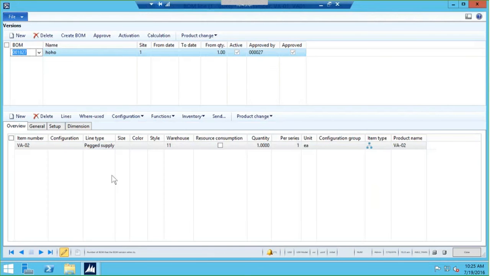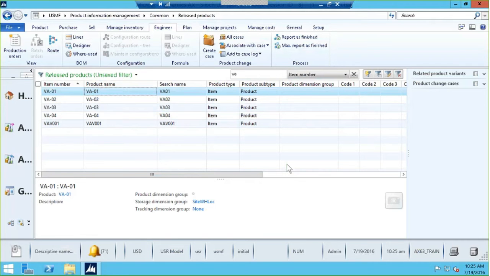This is the bill of material of my finished product, packed supply. The same story is true here. If for some reason I put in a multiple order quantity or a minimum quantity, that will be blatantly ignored, and we shouldn't be surprised. That's kind of how we want it to be, right? That's what packed supply is. Let's see it in action.